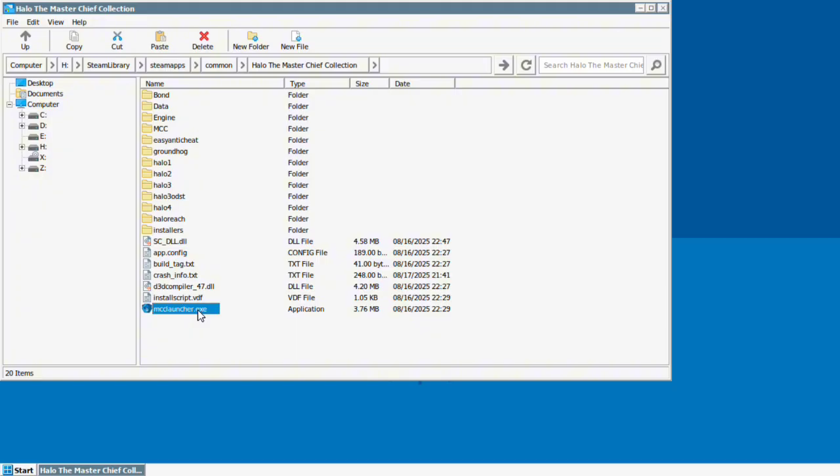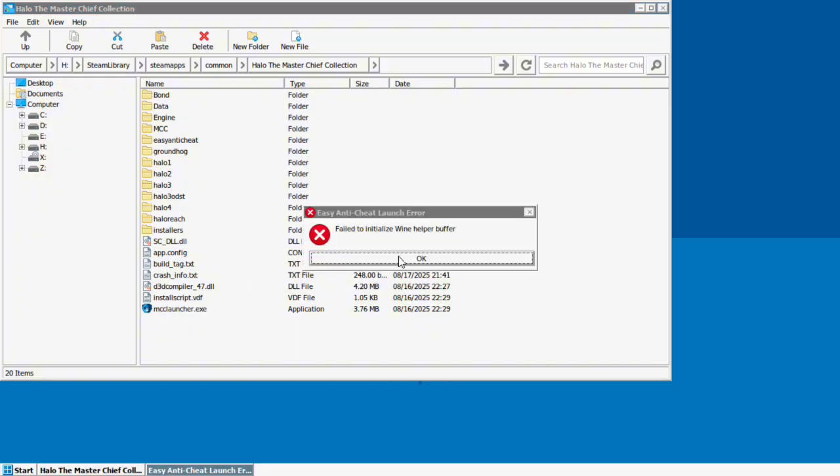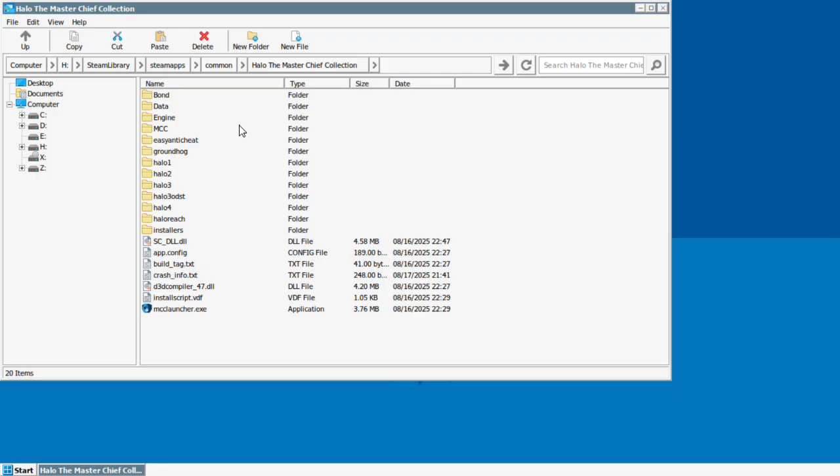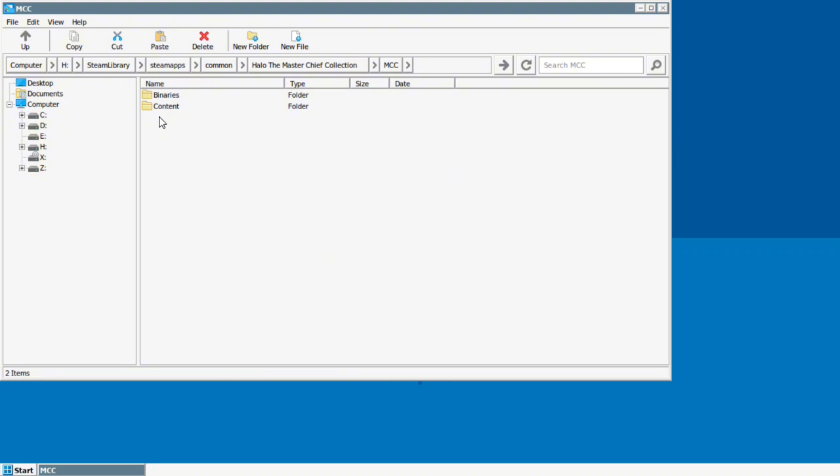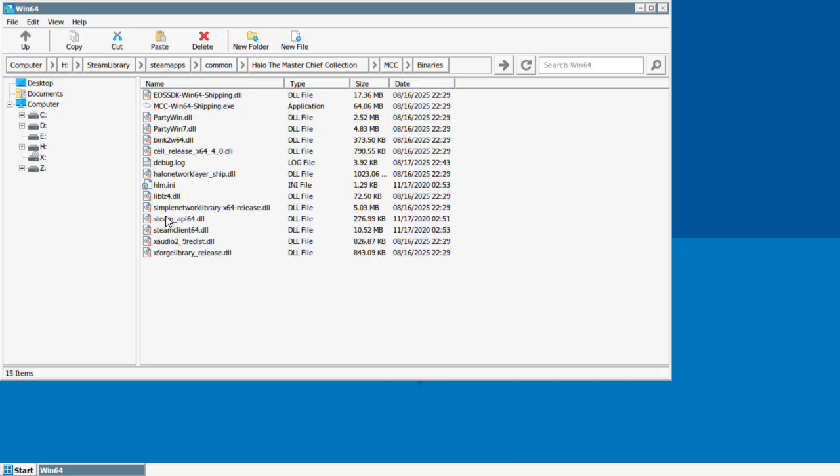I can show you right now if I double click it. Failed to initialize wine helper buffer. Okay. So you need to use a different launcher, and the different launcher you need to use is in an MCC folder. So double click MCC, and then go to binaries, and then go to Win64, and in this folder you have a bunch of random files, which are not just random, those are important, but you also have the MCC Win64 shipping.exe. This is the real launcher right here.